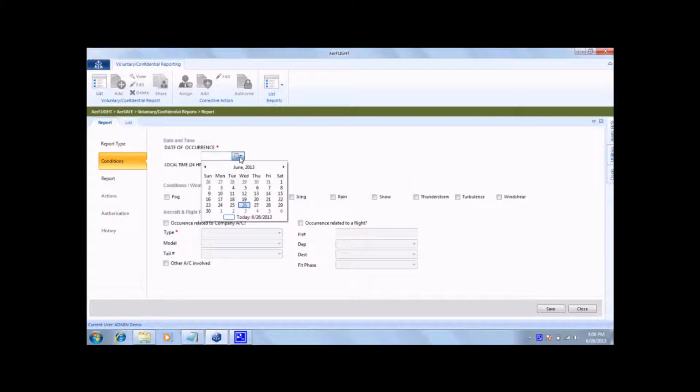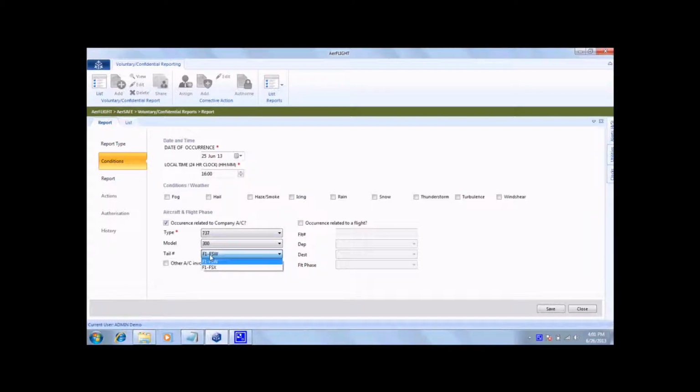In the Conditions tab, enter the date of the occurrence, the time at which it occurred, and if there were any other weather conditions. Select if the occurrence was related to the company aircraft. In that case, select the type of aircraft and the tail. If other aircraft were involved, then this may be ticked. If the occurrence was related to a particular flight, then this may be ticked and the flight details can be entered.